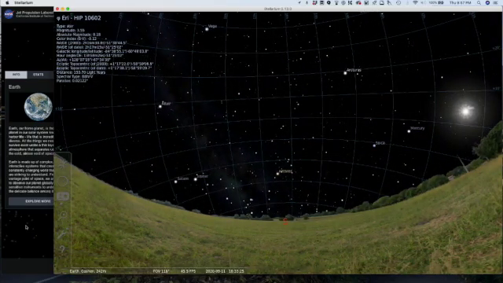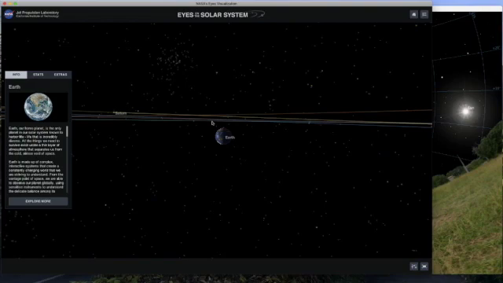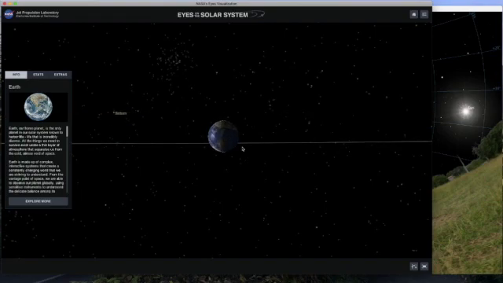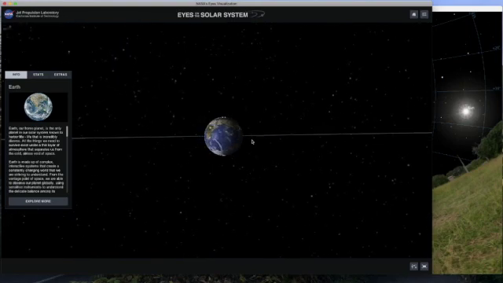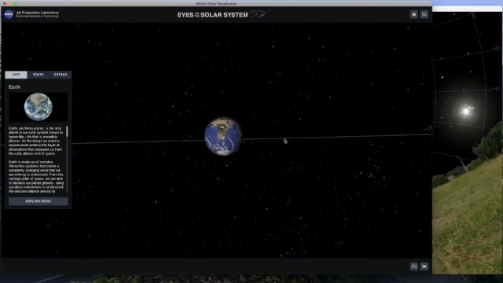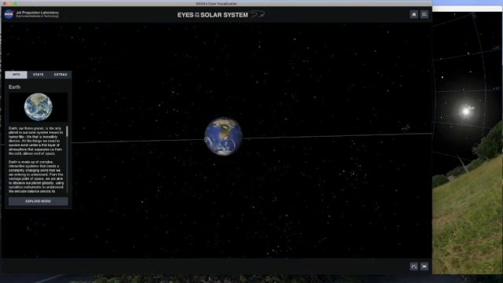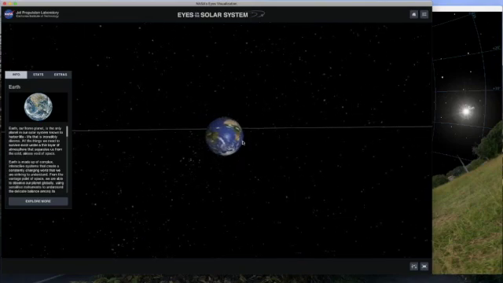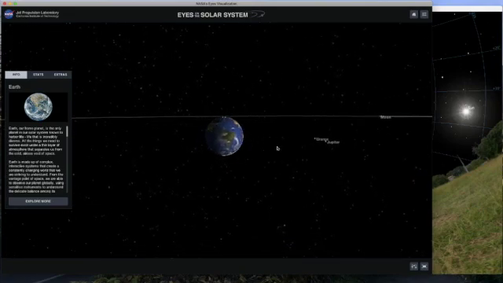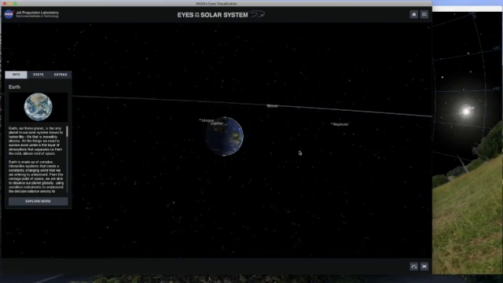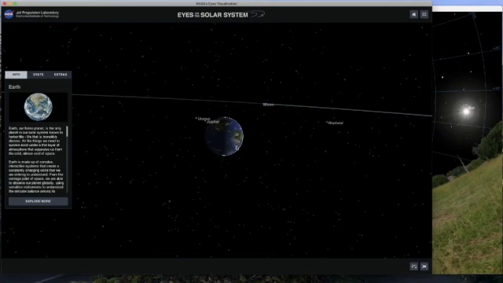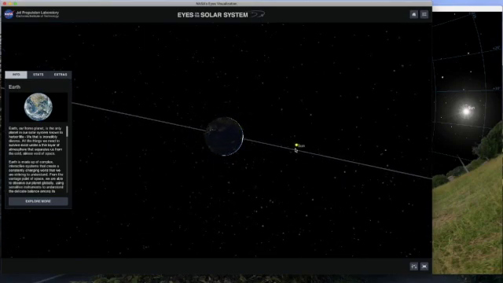Another neat way to look at this is through Eyes on the Solar System. This is from NASA. I'm looking along the plane right now, and I'm going to zoom in on the Earth. You'll notice that north and south are lined up really well, so we must be looking at a springtime view. But if I come around 90 degrees, all of a sudden everything's way up in the north. Now if I come around another 90 degrees, things start to line up north-south again. And we go another 90 degrees, and now things are tilted way towards us.